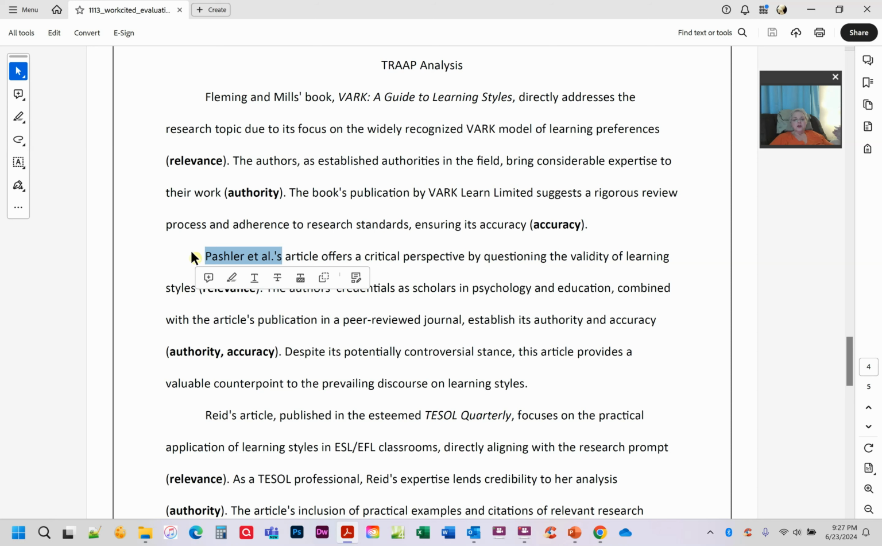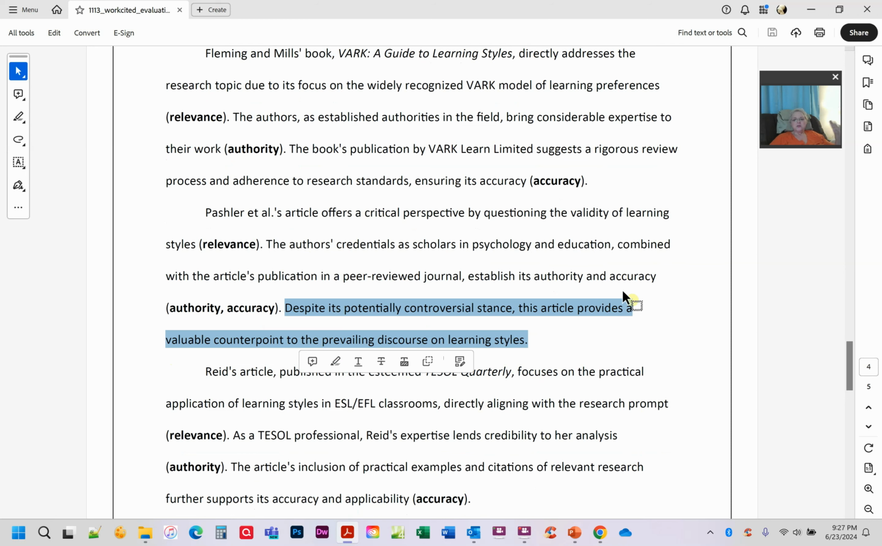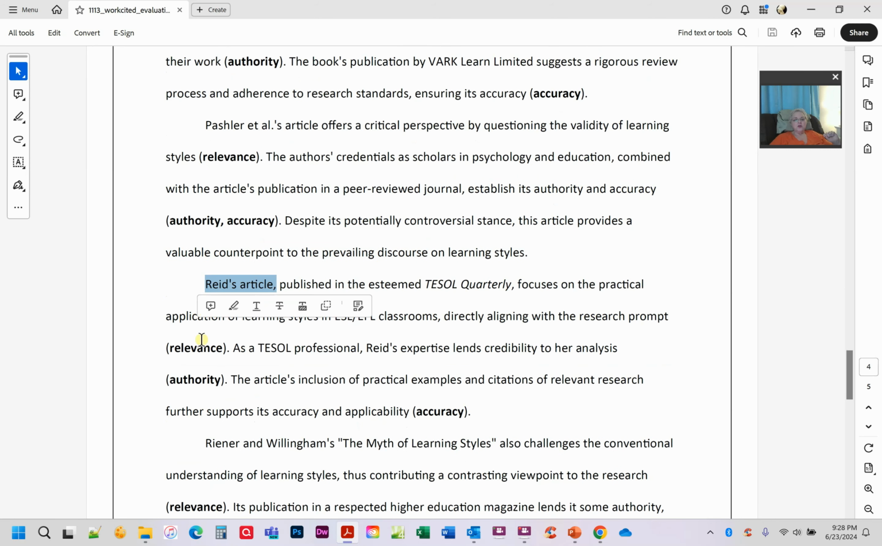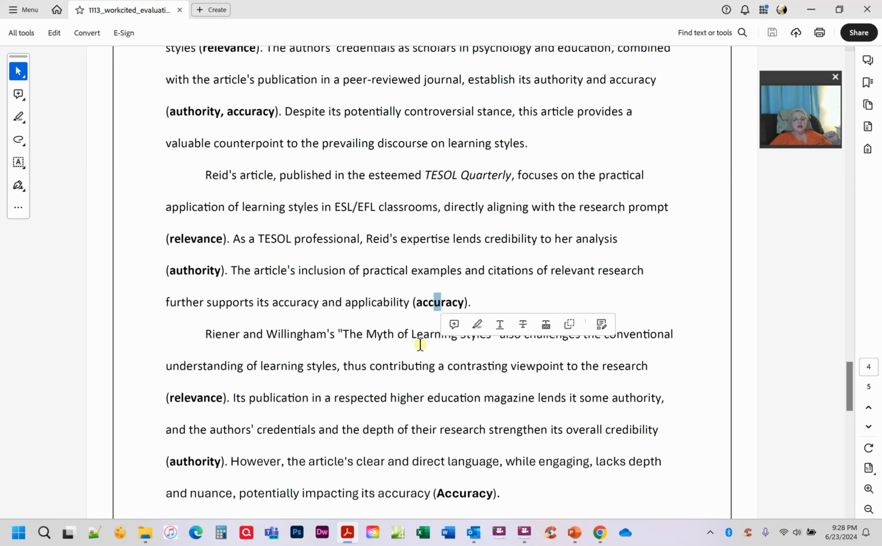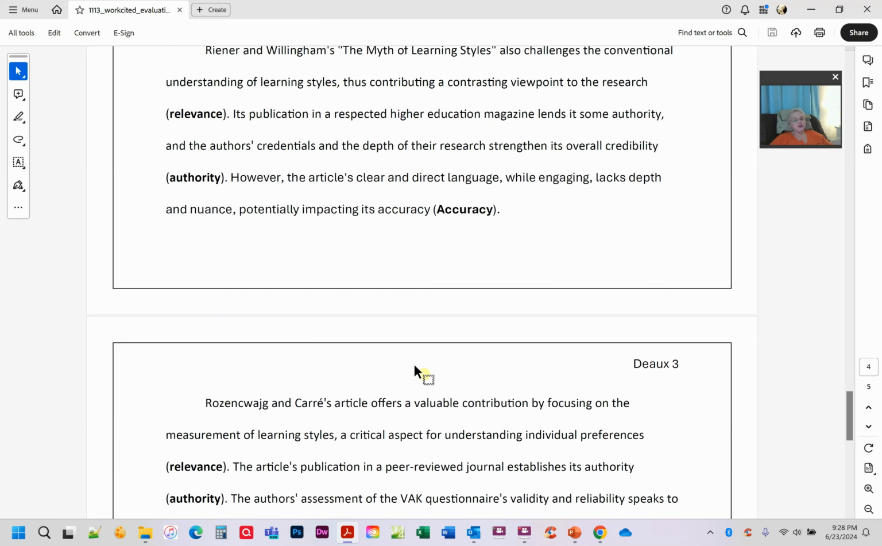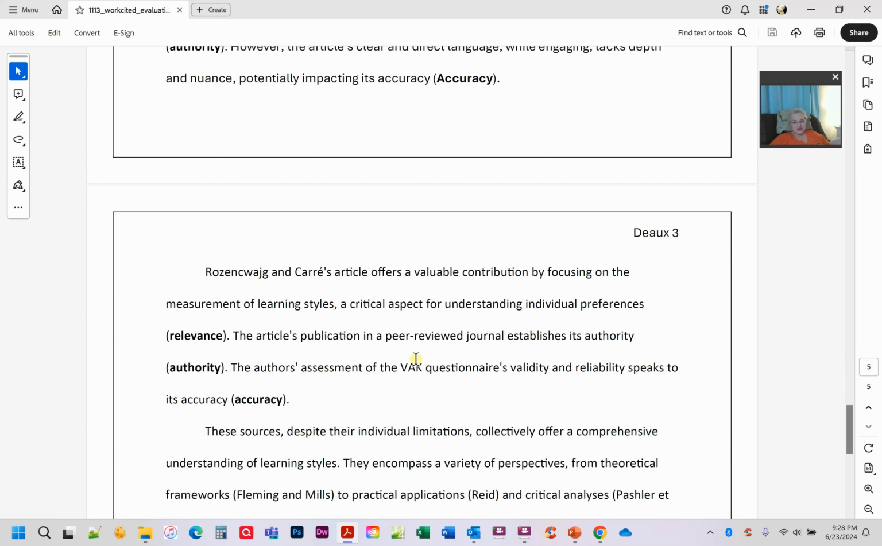Here's the second one. Here's the authors, right? And the first one is relevance. And here he has accuracy and authority in the same sentence with a follow-up sentence here. Notice how he does that, though, to make sure that it's clear that he has clearly established authority and accuracy. So now we have Reed's article. We have relevance, authority, and accuracy. Reiner and Willingham's, right? Relevance, authority, and accuracy. Mr. Doe liked those 3 for just about all of them. In fact, I think he might have used those 3 for all of them. You don't have to use those 3. So don't think just because he chose to do that, that you can't use timeliness and purpose.